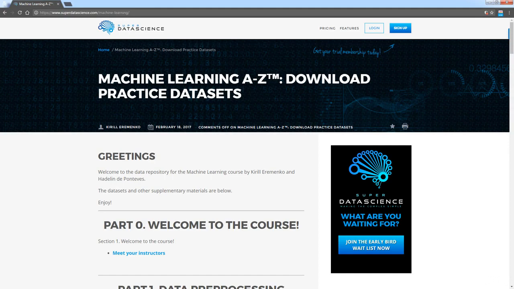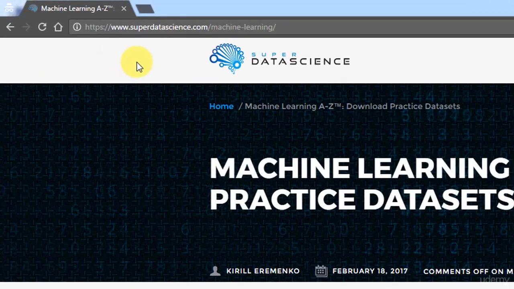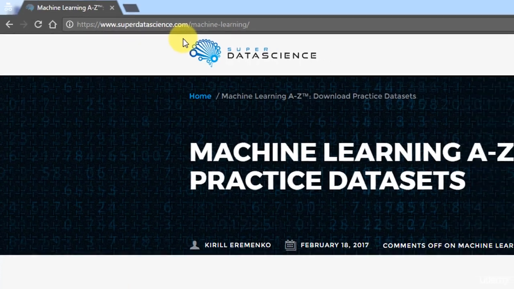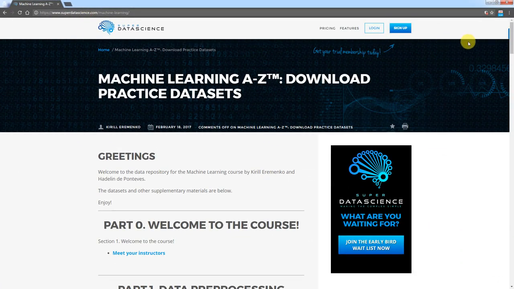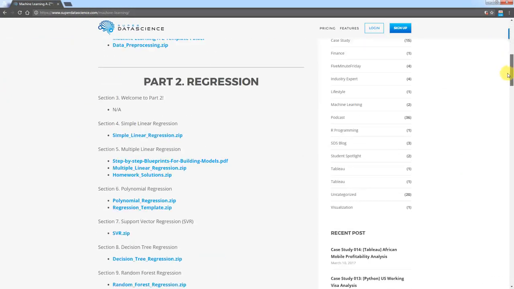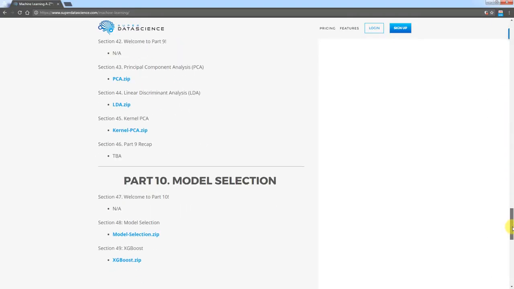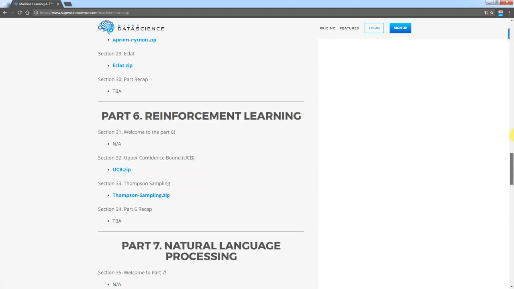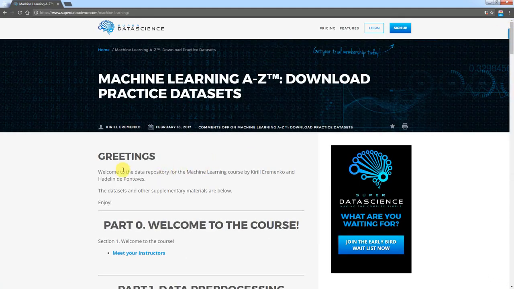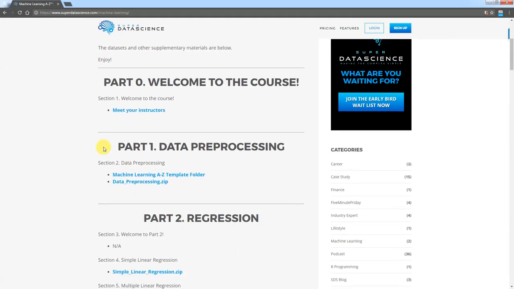So in order to get the datasets, you will need to go to www.superdatascience.com/machine-learning. So that's two words, machine-learning, and the website is superdatascience.com. And here you'll see a whole page dedicated to this course with lots and lots of datasets available, which you can download and install onto your machine in order to follow along with the tutorials.